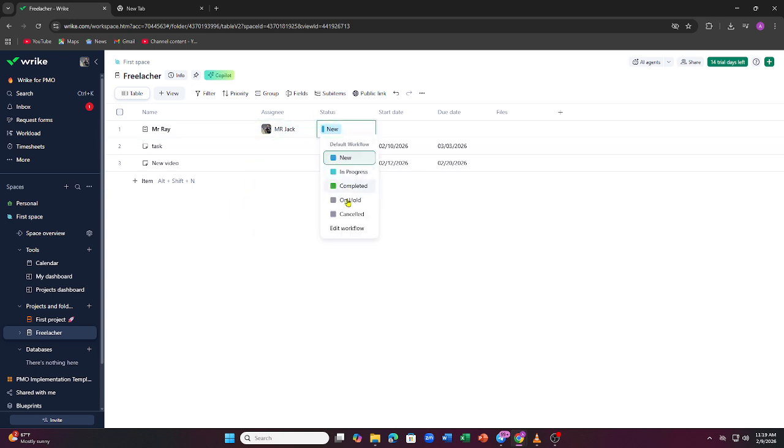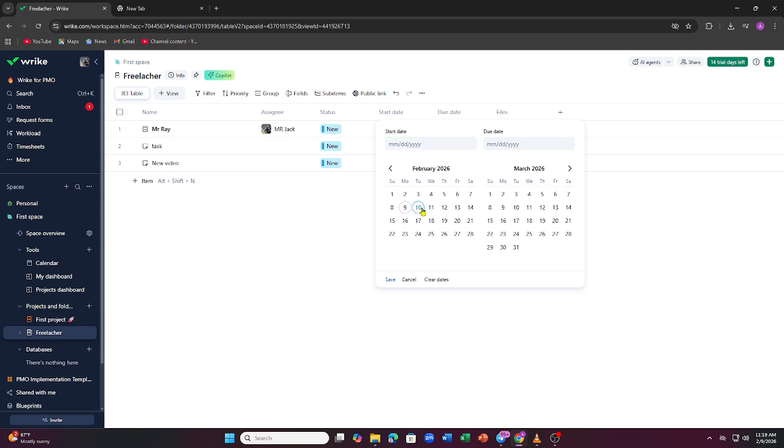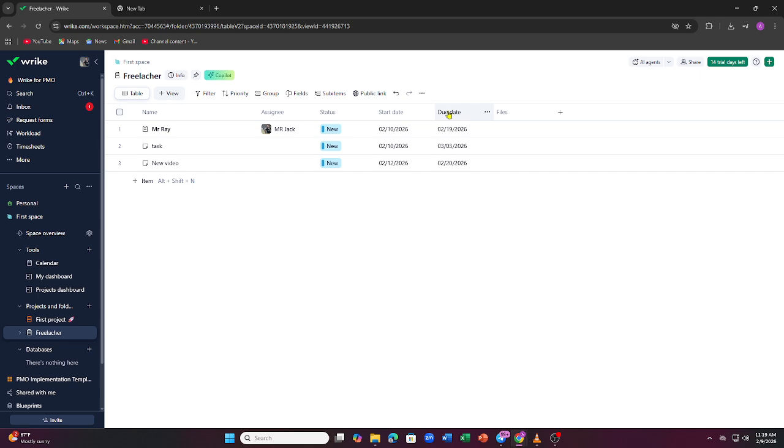Now assign tasks to yourself or collaborators. Even solo freelancers can benefit from assigning tasks to track progress. If you work with partners, clear ownership prevents confusion.